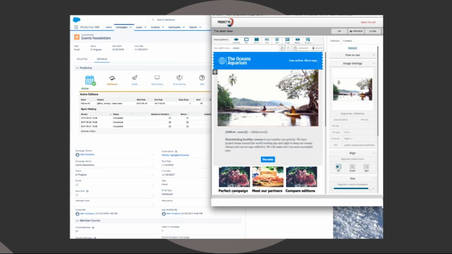And with Predictive, all of this is accomplished right from your Salesforce login, and you can begin today by installing from the AppExchange to start sending beautiful mobile responsive emails as part of your moves management campaign.